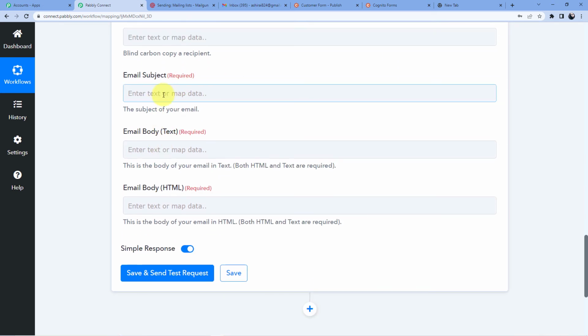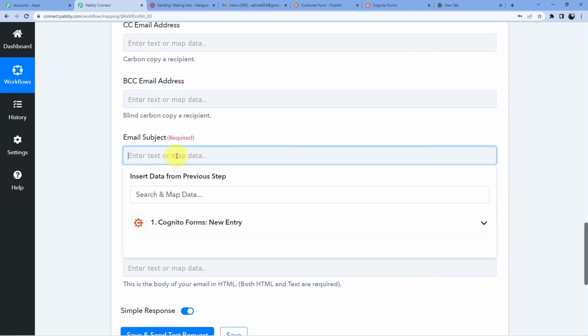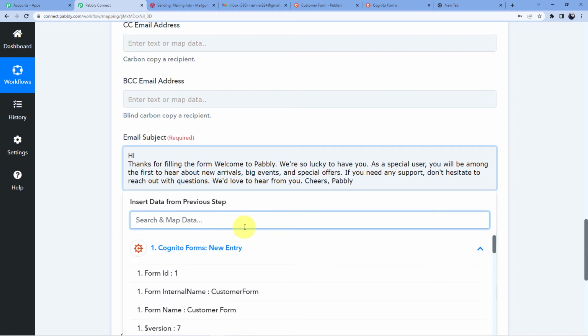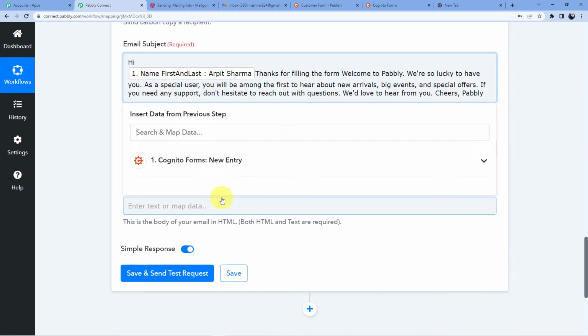ashira824@gmail.com, here email subject, and here email body text. So we are just going to put in the body text and subject. I have typed this for you, and you can see I have written this manually. Now I am going to use a technique called mapping. So here, hi. Now here the name of the person. So hi, Arpit Sharma, space, full stop and space.